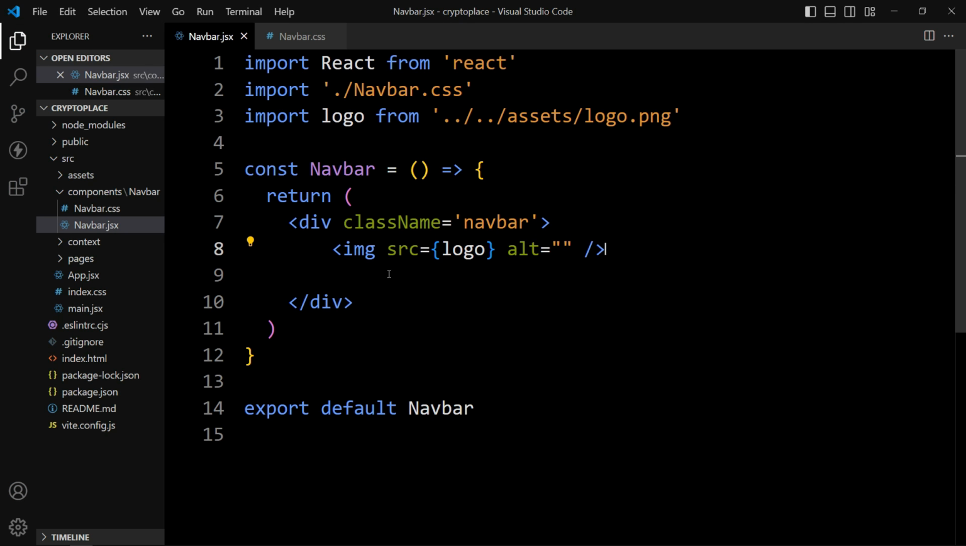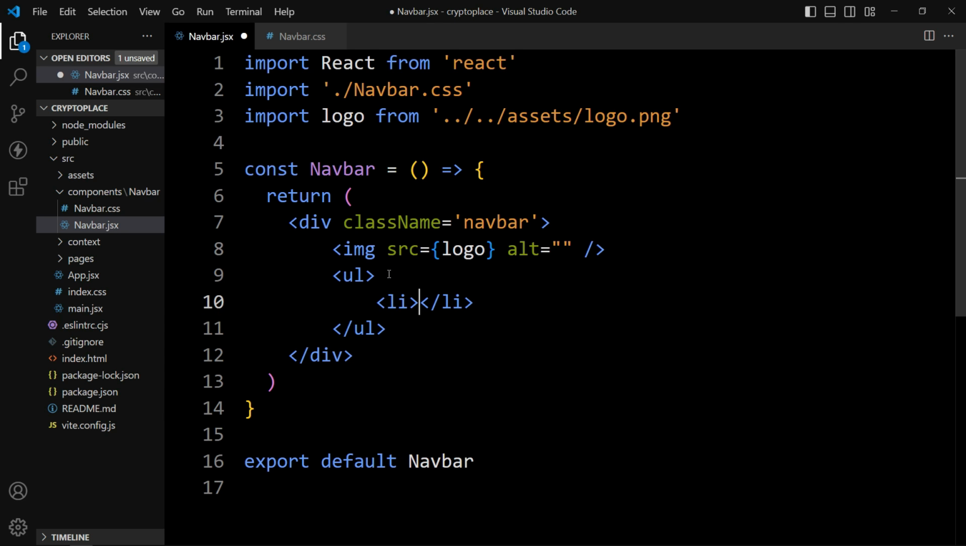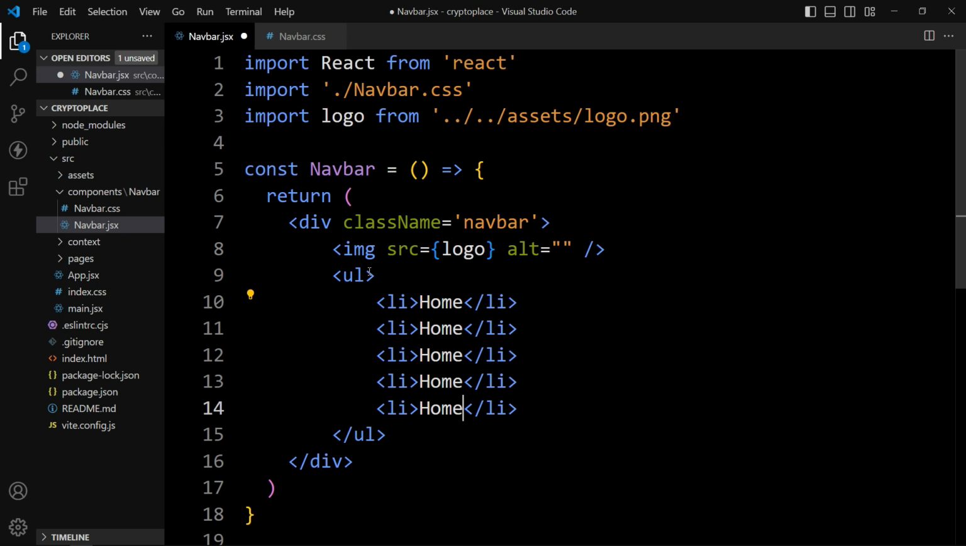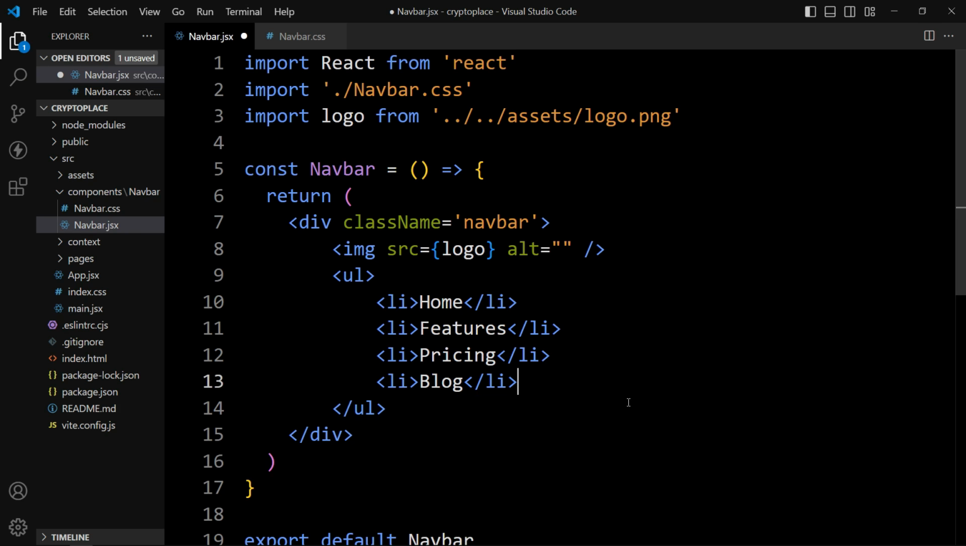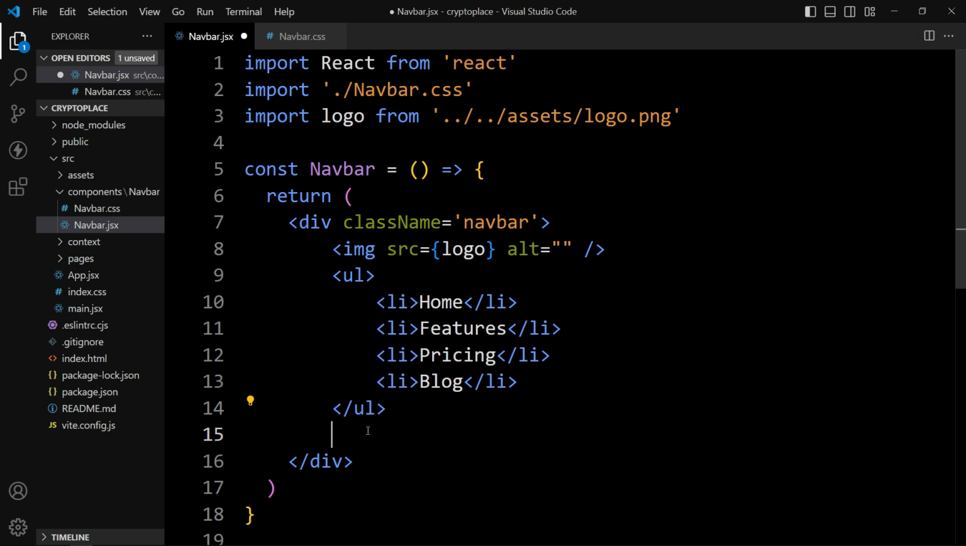After adding this logo image, we will add some menu links. So we will add UL and LI. So in this LI tag, we will add home, let's duplicate it and we will add different menu text. It is features, then pricing and blog. So we have added home, features, pricing and blog. So in the navbar we have added one logo and menu links, and in the navbar right side we will add one button and one drop down menu.